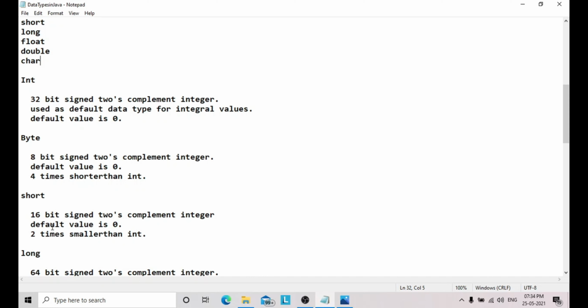Next one is short. Short data type is a 16-bit signed 2's complement integer. Default value of short data type is 0. A short data type is 2 times smaller than an integer data type. Short is used to save memory space.